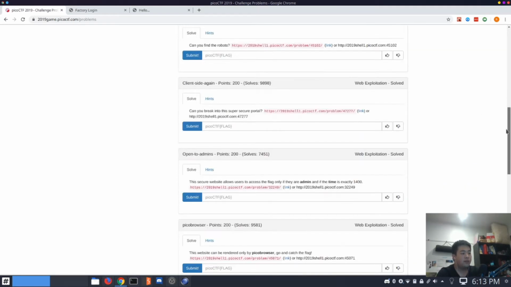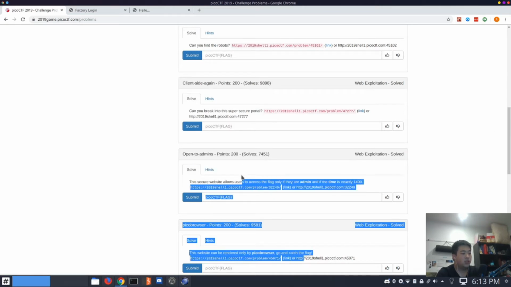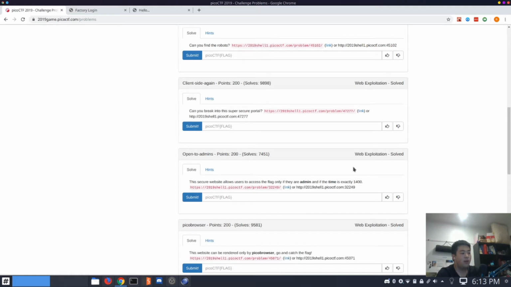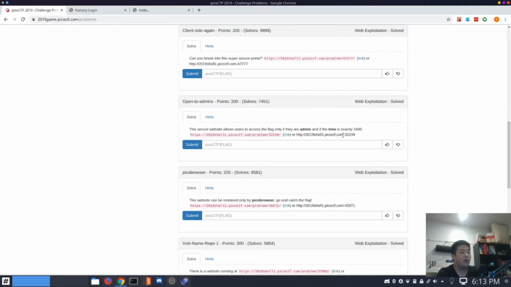Just to round off this section, I want to do two more challenges, Open to Admins and Pico Browser. These are more examples of client-side vulnerabilities, or rather, examples of your server trusting the client way too much.